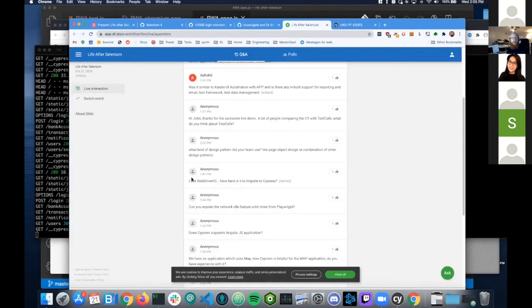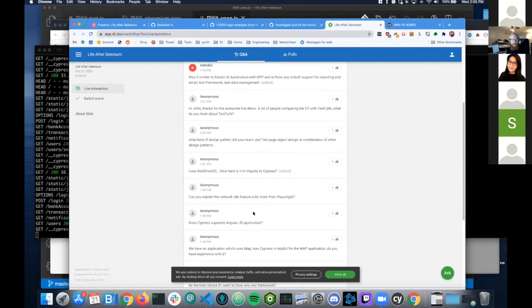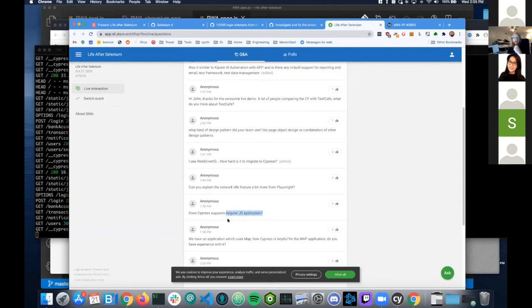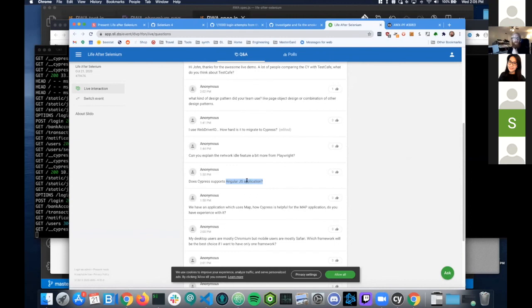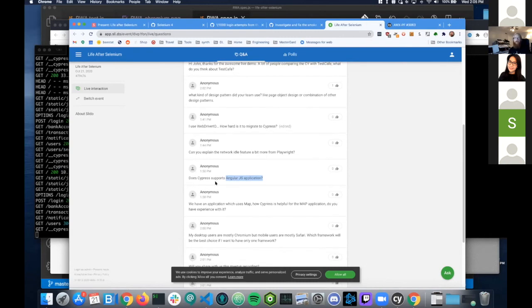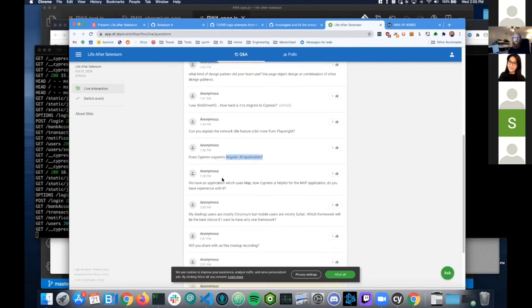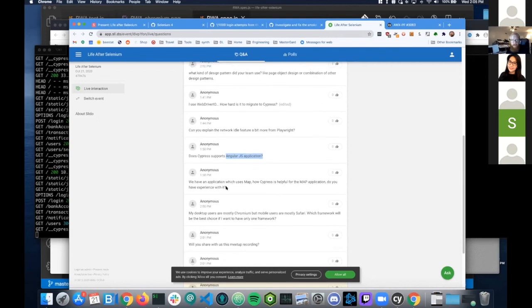Did I lose Slido? I did. Okay. Does Cypress support Angular? Yep, it does. No reason that it wouldn't. All the Angularisms that you would get with the Angular framework, you don't get with Cypress. But my team is actually moving from Angular to React. And so we had an opportunity to throw away our old test suite. And we've actually gone back and added tests to the old UI with Cypress, and it works.